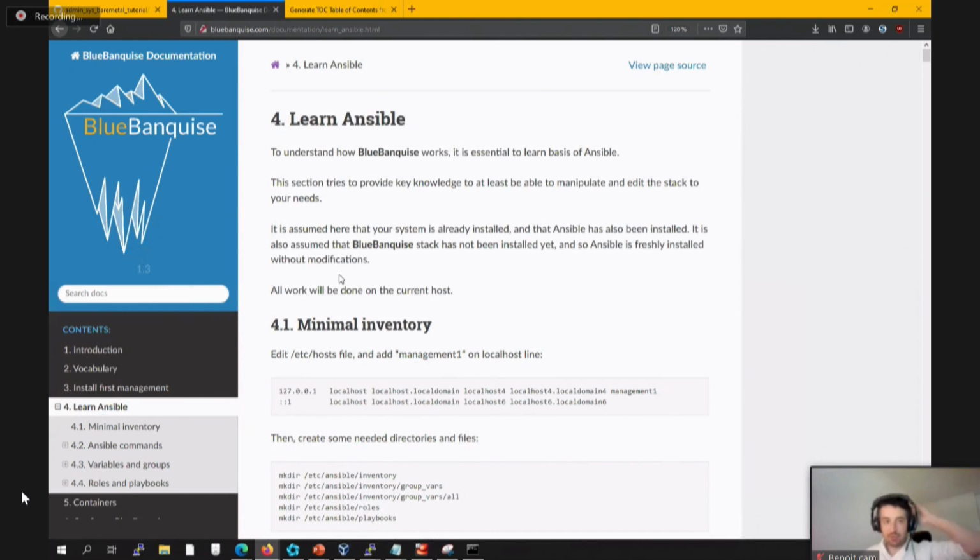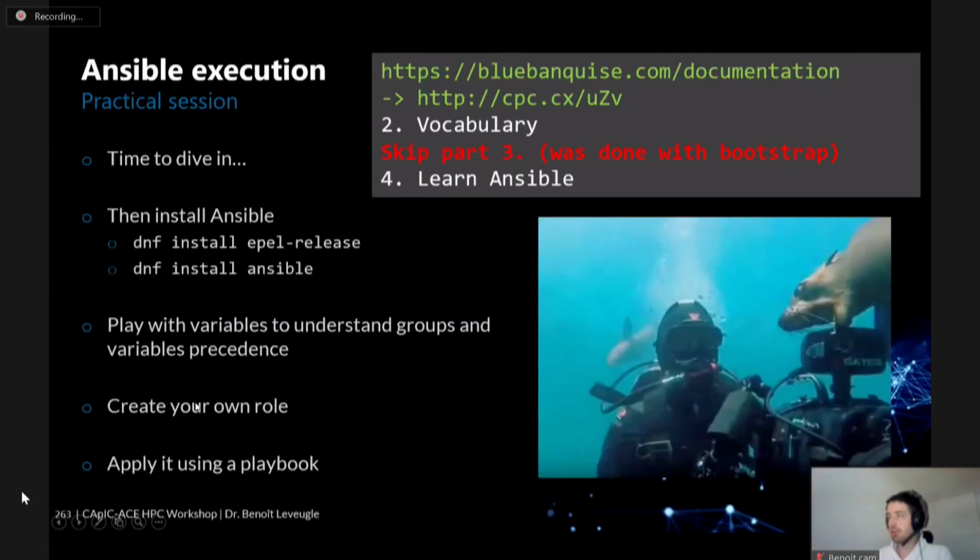So that's the topic for today: learn how to use Ansible. It's a big topic, but it's not that difficult. Just make sure you understand how the inventory is made, how groups work, how the variable precedence mechanism works, and how to do simple templates. And after that, it should be okay. Any questions regarding all of that?